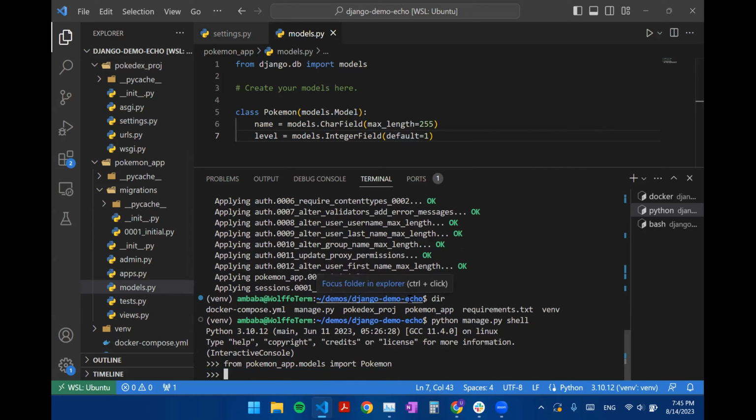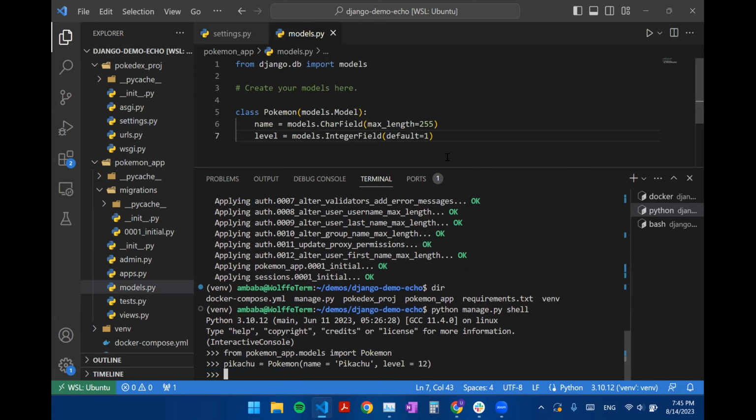The next thing that we're going to do is create a brand new Pokemon. So let's start with everybody's favorite, Pikachu. I'll say pikachu is going to be a new instance of the Pokemon class, or a new Pokemon model. The name of Pikachu is, well, we should use single quotes, 'Pikachu'. And the level of Pikachu is going to be 12. Hit enter. So, okay, great. Pikachu has been made, but it still is not in our database.